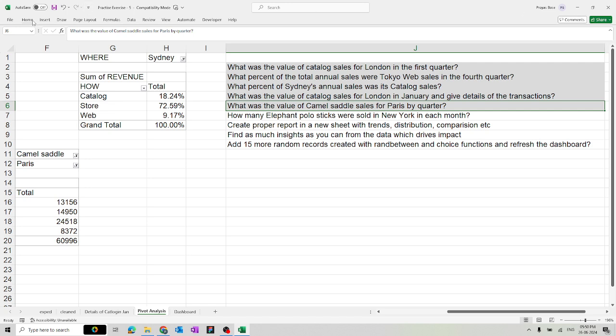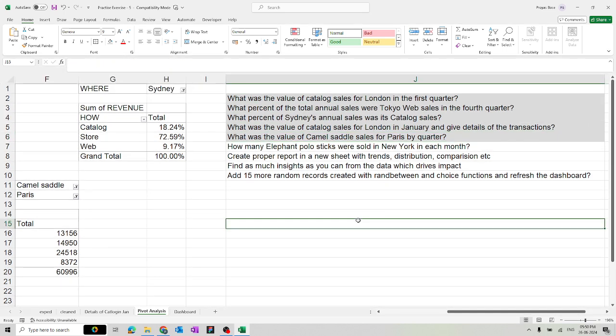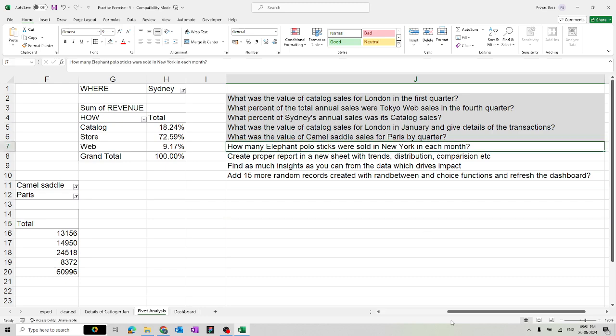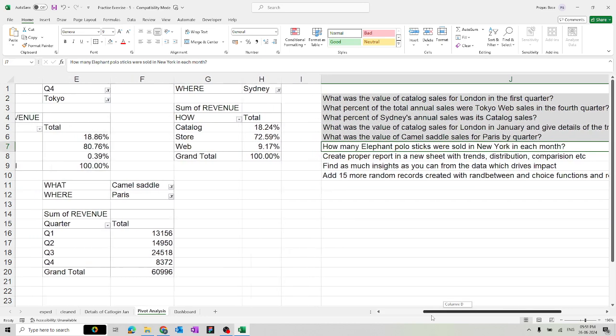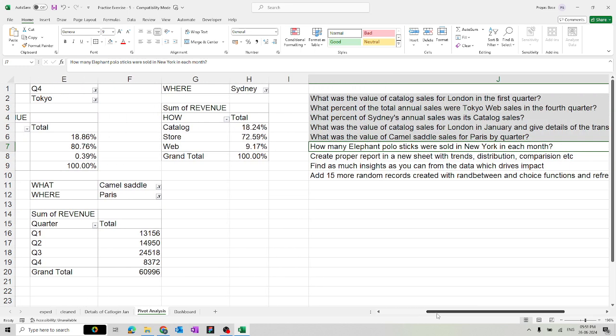Okay, next is how many elephant polo sticks. Okay, this is going down. How many elephant polo sticks were sold in New York in each month? So each month they have told, right? So what we can do is, how many elephant polo sticks were sold in New York in each month, right?